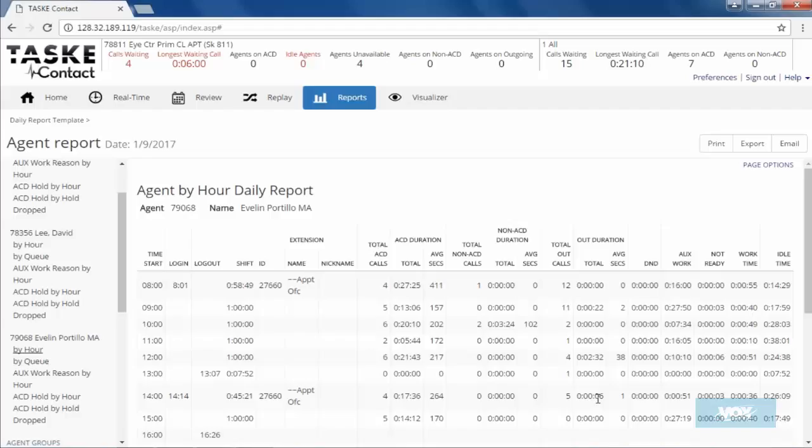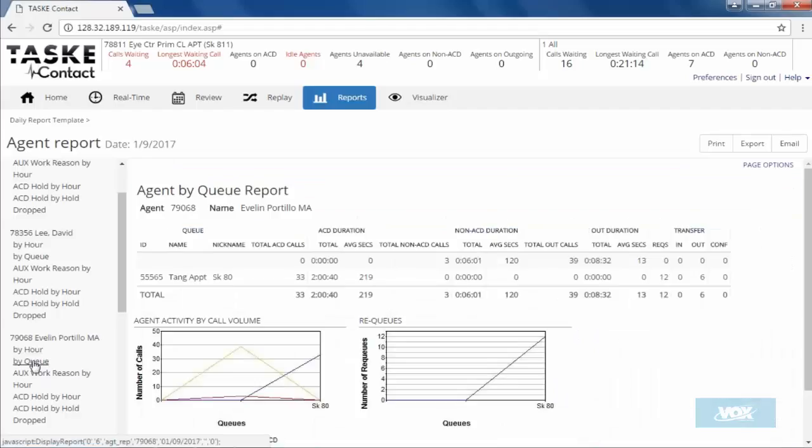All right, so by queue report. Again, to continue with the by queue report, we see the top row is strictly your non-ACD and outgoing calls, because those occur regardless of what queue you're logged into. Of course, they only took calls from the Tang appointment, 33 of them. Notice that over here, this particular agent caused 12 requeues on this day. So 12 times she was presented with an ACD call and did not answer it.